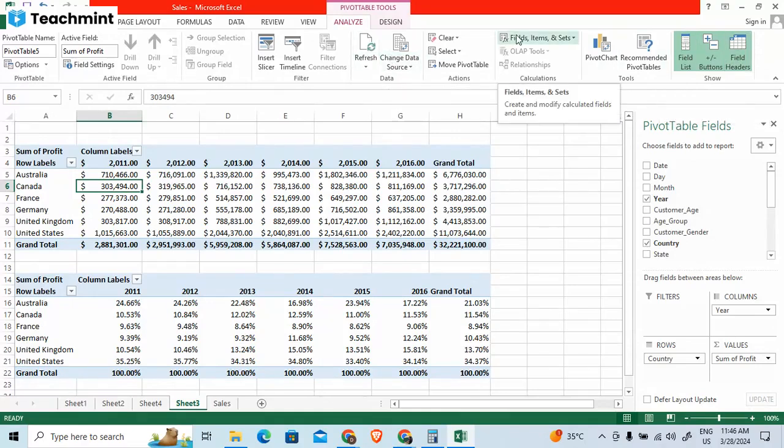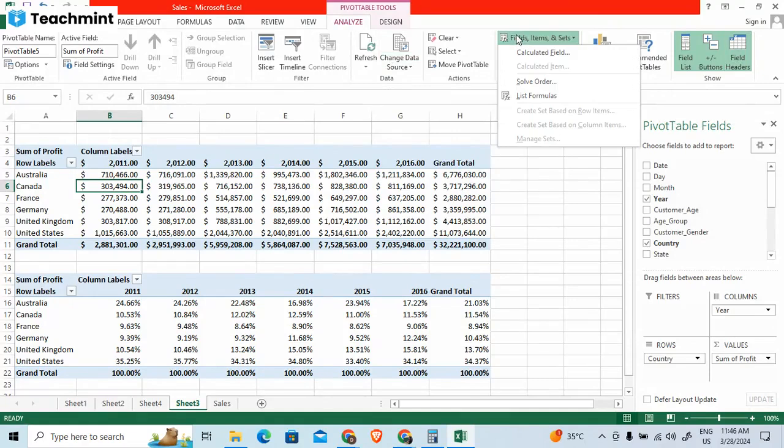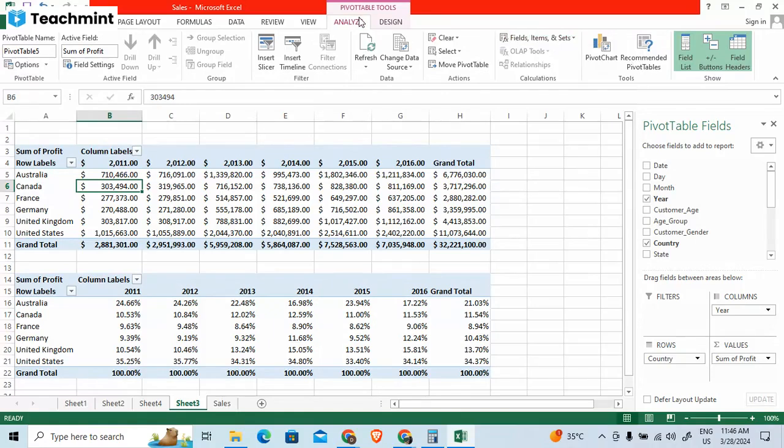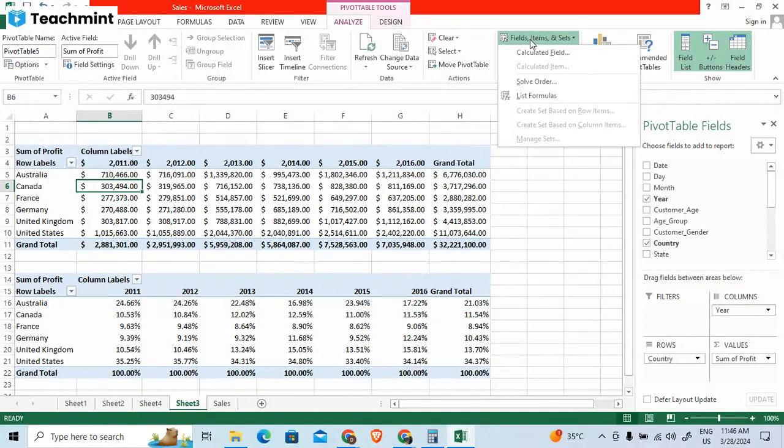Yeah. Okay. Here, now we are having the version of 2013, so they have the analyze option. And who are having the latest version, they have directly the option of pivot table analyze, right? Pivot table analyze tab is here, and older versions have only analyze. Now look at here, everyone. Now here we have the field option.